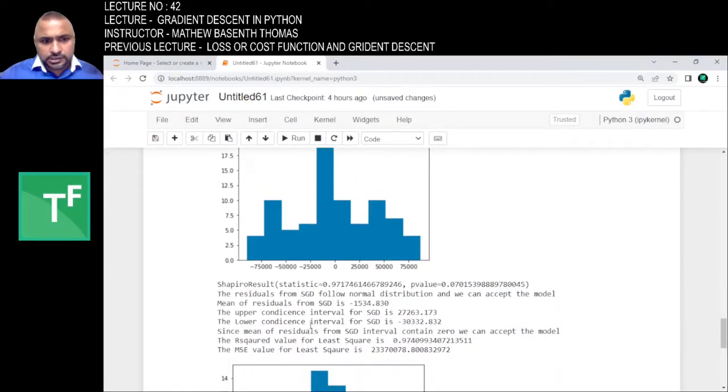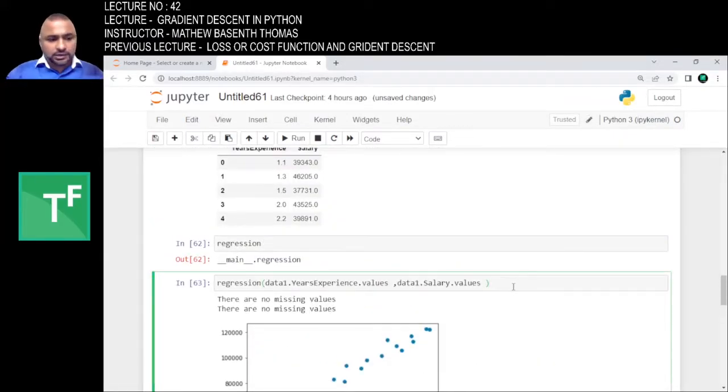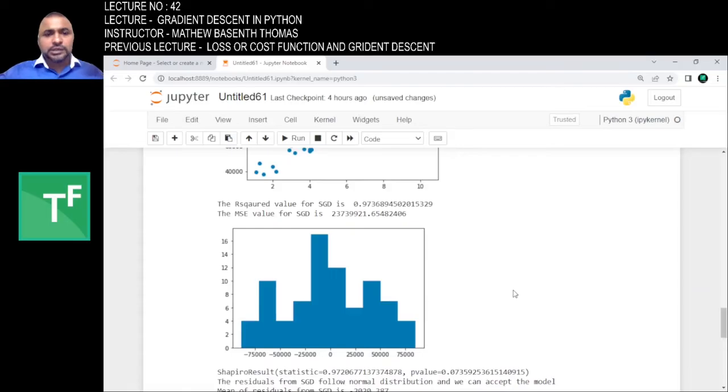So here you see that the lower confidence value is 27, and the upper confidence is minus. So since the mean of residuals from SGD interval contains 0, the 0 is in between these two values, right? If it is two positive values or two negative values, you will not have 0. So it's one positive value and one negative value. So 0 is contained, so you can accept the model. Okay, so that is basically what you have to check for both the models.